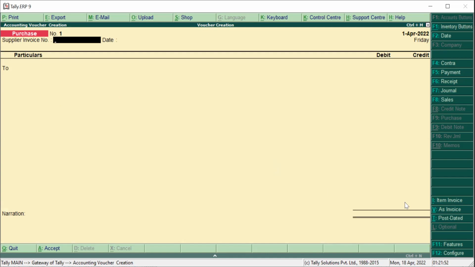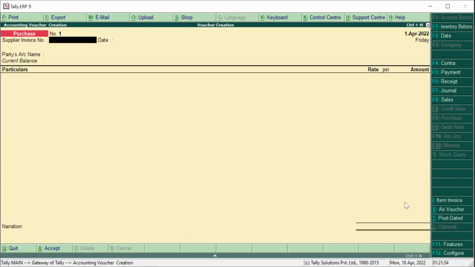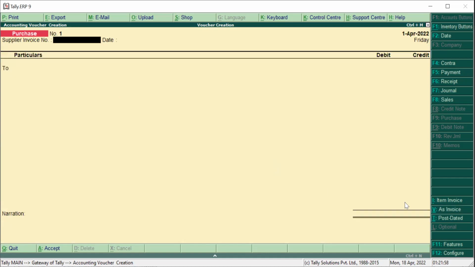So I will select as voucher. When I select voucher, that means I'll be preparing it as a transaction, as a journal entry, debit, credit, like that. And I will not need the details of the items sold. So it's our wish. If we want to issue an invoice, then we will have to select invoice. If we want to keep a record for ourselves, then we will maintain it as voucher. So here I have selected voucher.